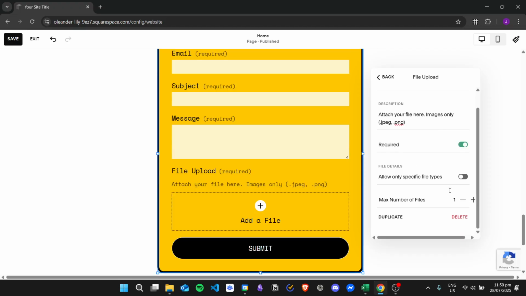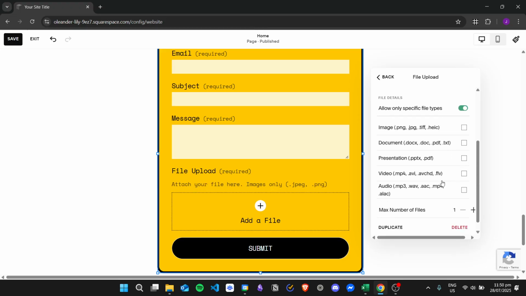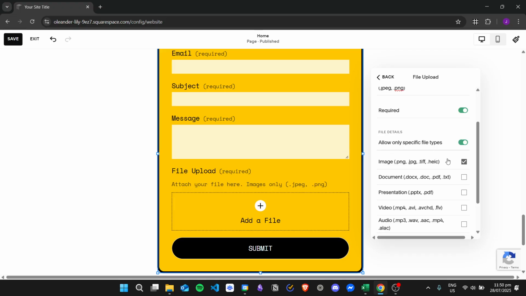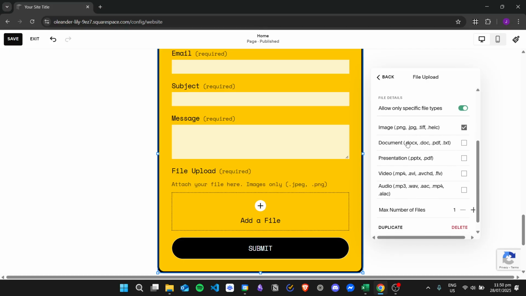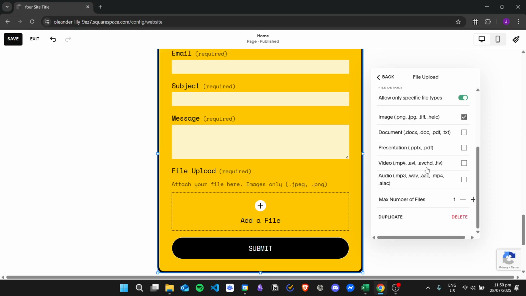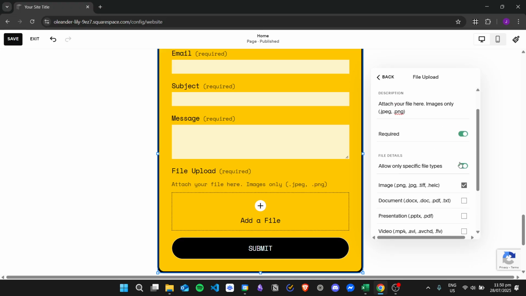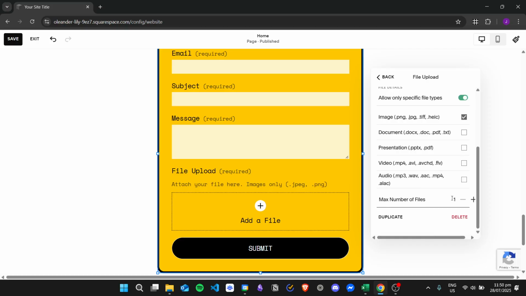And if you need to have specific file types, like what I did in my description, I said I only need images. So let's click on this, and then we can choose some different file types right here. Since I only need images, I can just turn on this image field right here, so that the form will only accept image file types, which are listed right here. But if you want multiple files, you can do that as well. And then you can also change the maximum number of files by changing this number. So I only need the image file, and I will keep the maximum number of files at 1.